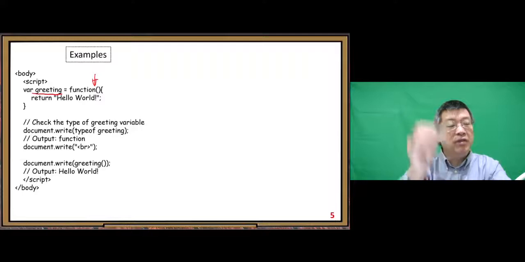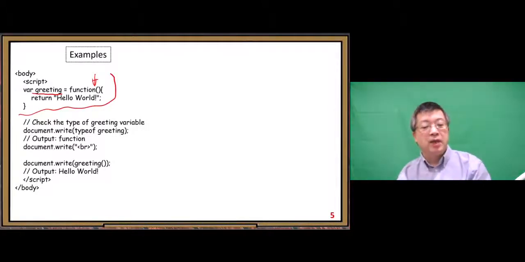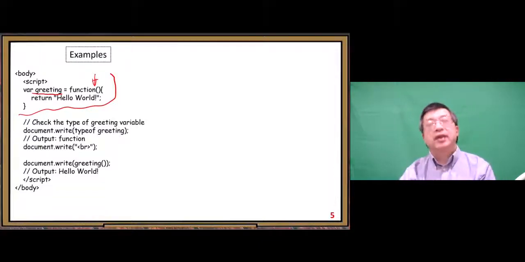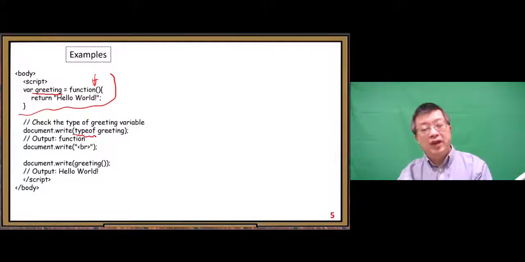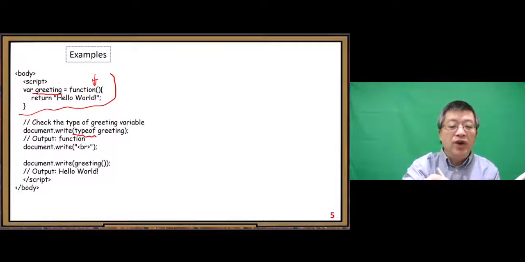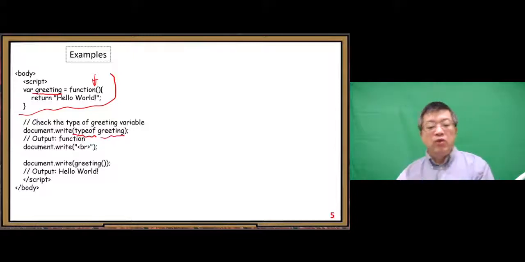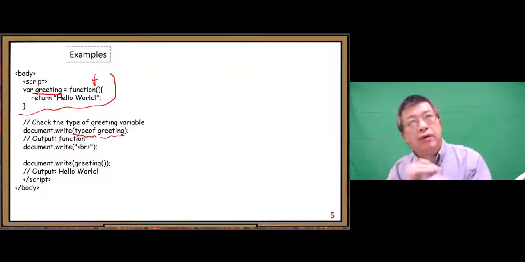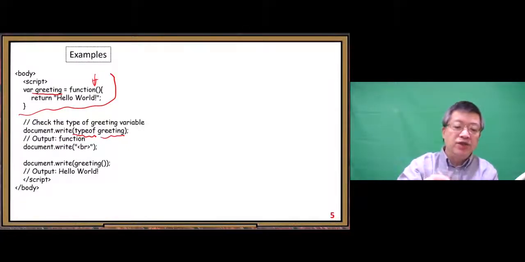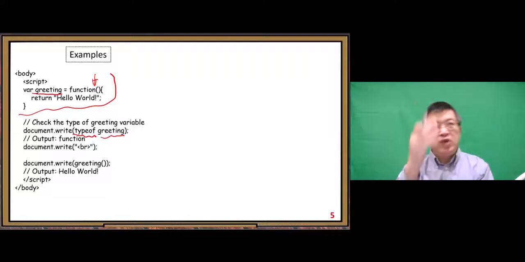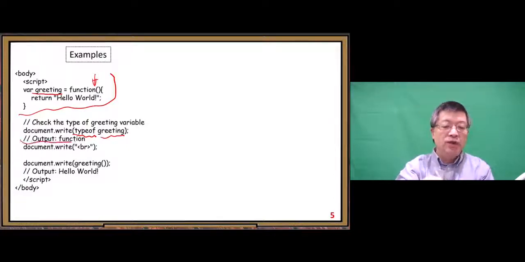Look at here, anonymous function expression. Okay, all right. After that, we use the typeof operator. We want to check this variable, greeting is a variable. We want to check if this variable is of function type or not. Okay, so we use this document.write. We try to see the output of this operation. So what do you see the output?